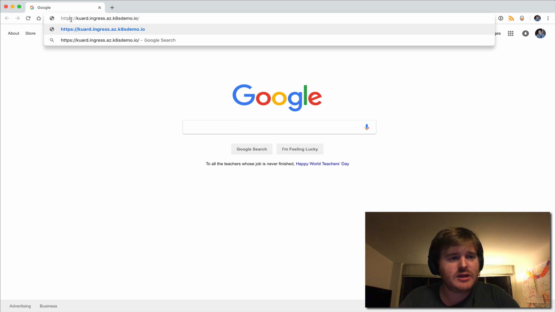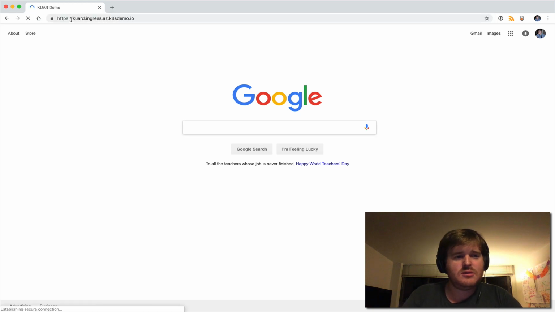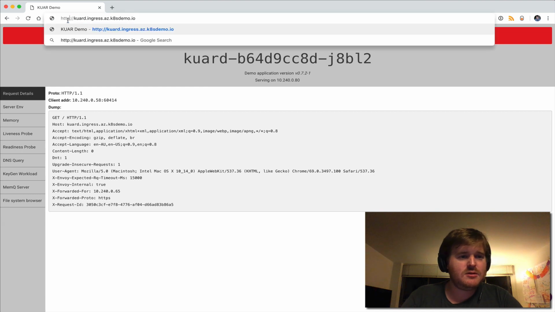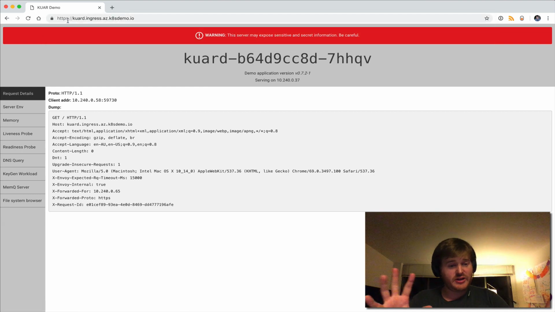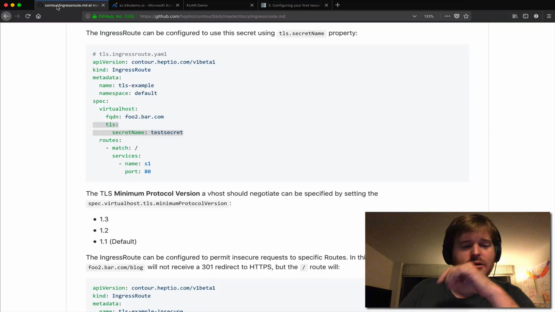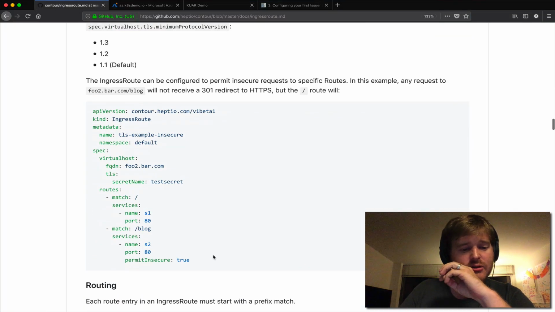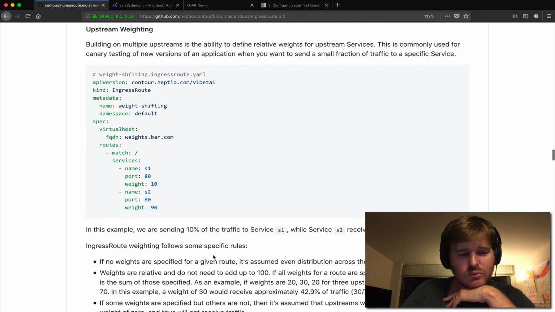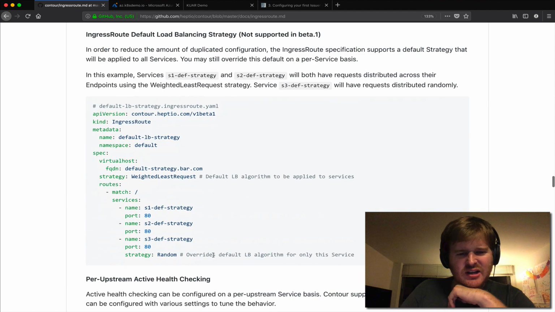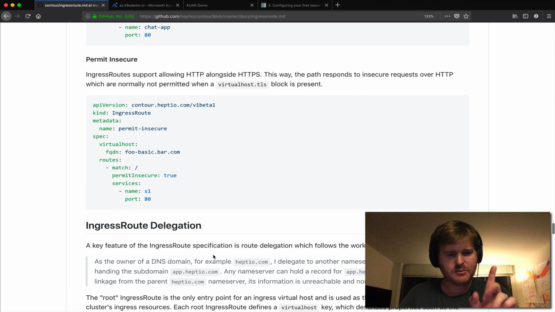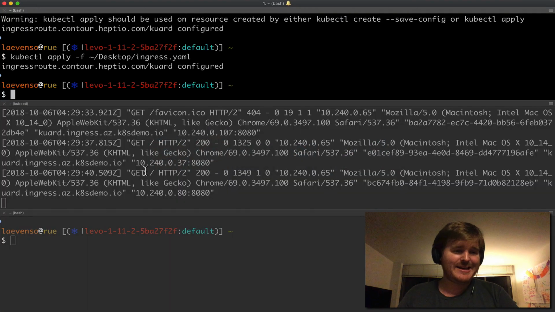So let me go over here because it redirects by default. This is just a different browser. Redirects by default. So I cannot hit it on untrusted, on just plain HTTP. Right, okay. I think I saw something in the docs here. So there's health checking. I don't think it would go through. Permit insecure. Permit insecure under the match. Okay, so let me do that.